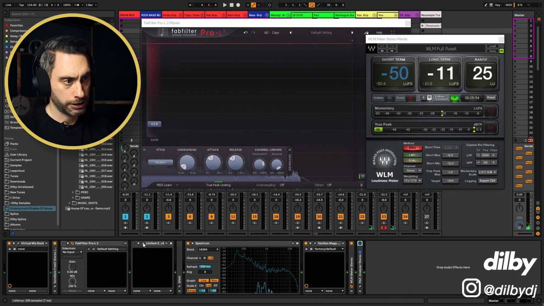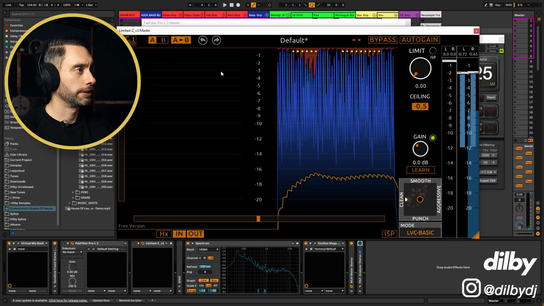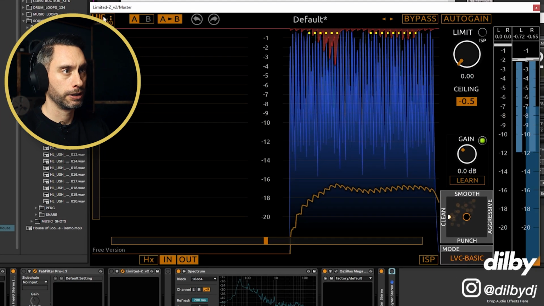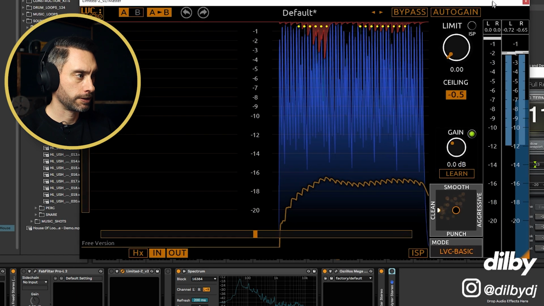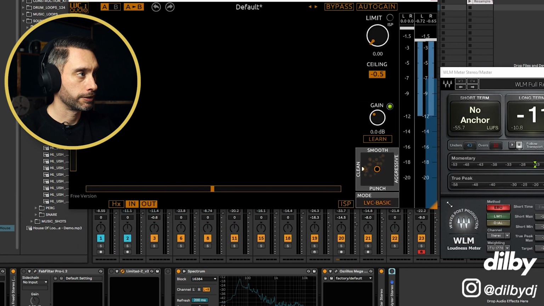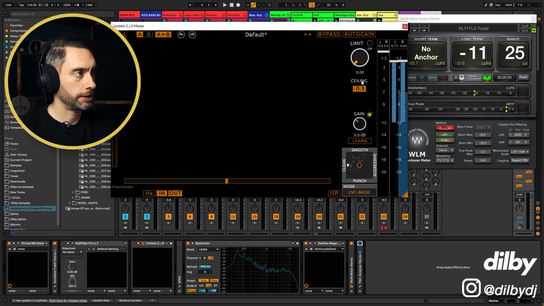So we're gonna look now at, it's ugly, isn't it? That is called Limited Z. There's a paid version of this, which has apparently got more features. Can we resize the plugin window? Yes, bonus. So I guess I'm just gonna use this limiter.